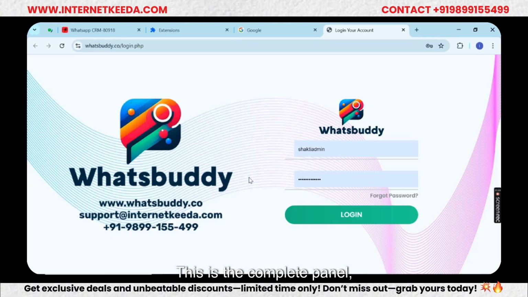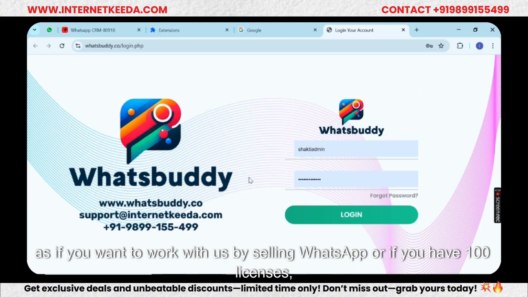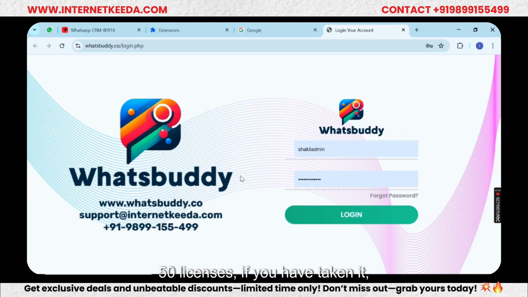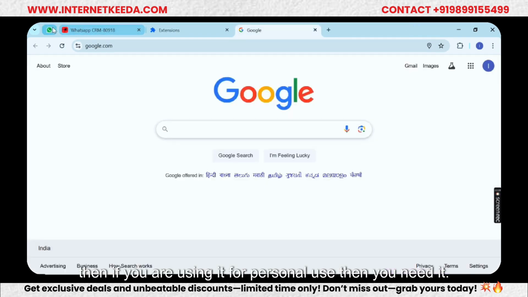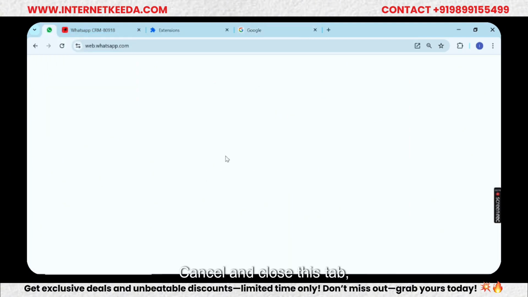This is the complete panel. This is the complete interface that you are getting here. This is for the reseller, as if you want to work with us by selling WhatsApp, or if you have 100 licenses or 50 licenses, if you have taken them, you will get proper access and you can sell it to anyone. Then if you are using it for personal use, then you need it. Cancel and close this tab. Then once you go to your WhatsApp, it will auto refresh, providing the latest updates automatically.